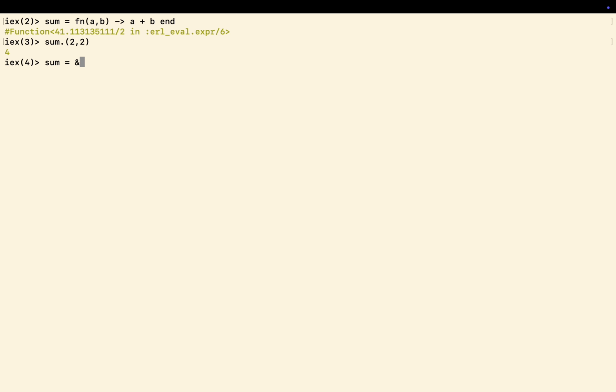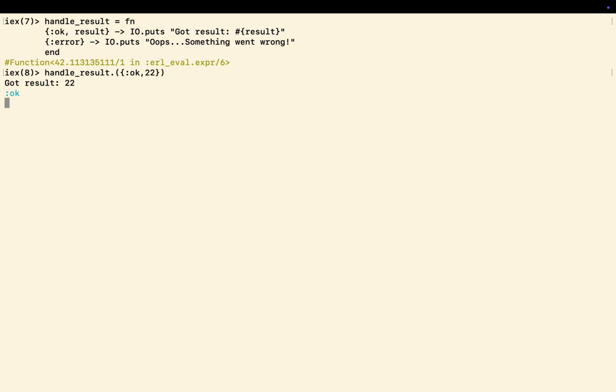Because anonymous functions are used so often, Elixir has a shorthand using the & symbol. Anonymous functions also support pattern matching. You can define multiple clauses and Elixir picks the first one that matches.